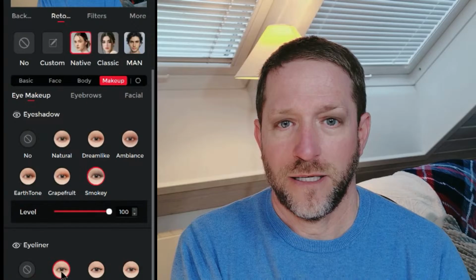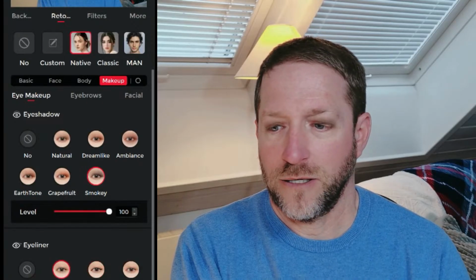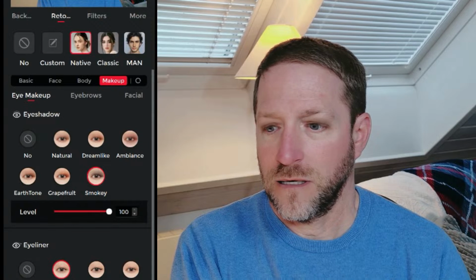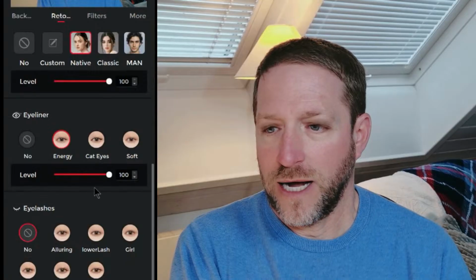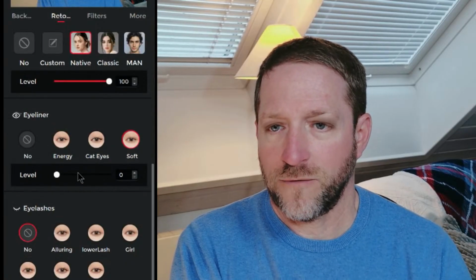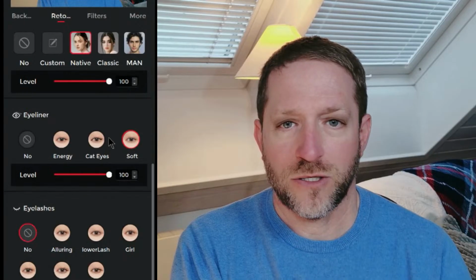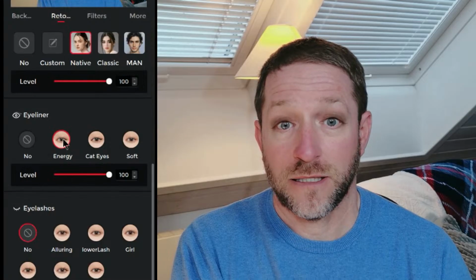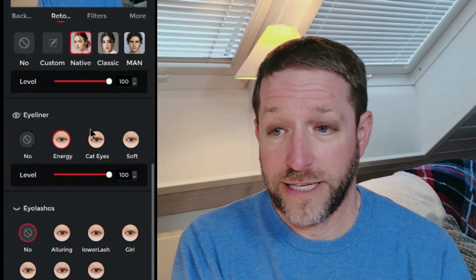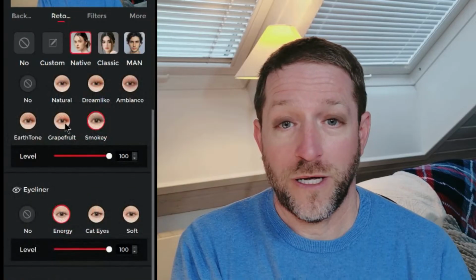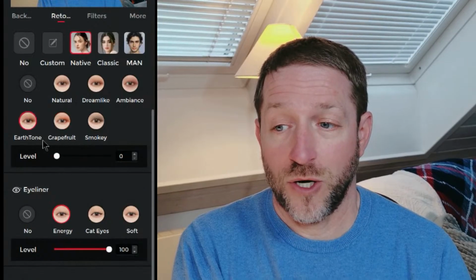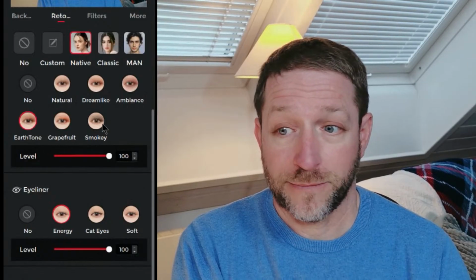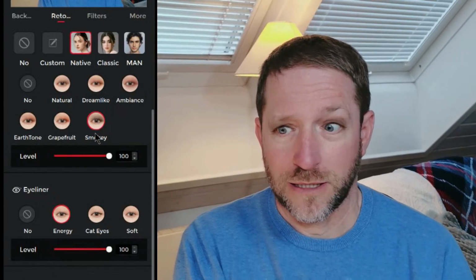No, not cat eyes. Energy, cat eyes. Oh, you got to turn them all up manually. Okay, this is off screen, so you can't see it, and I can't. Oh, wait, yes, I can. There we go. Eyeliner, you can see, or soft, and turn this up all the way. So this is soft, cat eyes, energy. I guess energy is just without the little thing at the end. And smoky, grapefruit. I got to turn this up. So that's colors. Earth tone, brown. Let's go with smoky. Yeah.